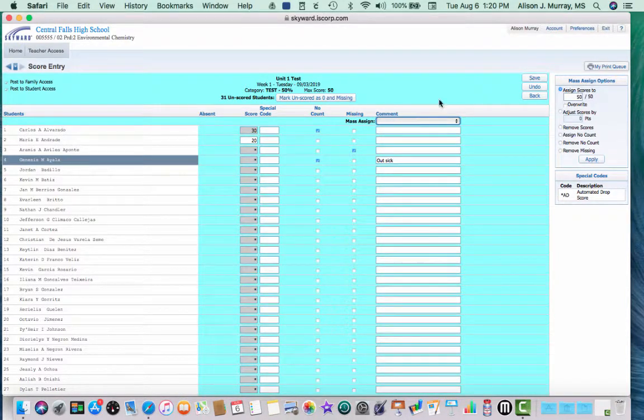You can also mass assign everybody the same comment. You also have options over to the right where you can assign everybody a 50. You can curve by adjusting the scores up by however many points. You can remove all the scores if you screwed up and need to start again. You can assign everybody a doesn't count. You can remove the doesn't count. After you've assigned missings, you can remove those. So you do have some options when you have all the scores put in. And you don't have to put them all in. Like if you only have some of them graded and you want to put those grades in, you can do that. Always remember to save.